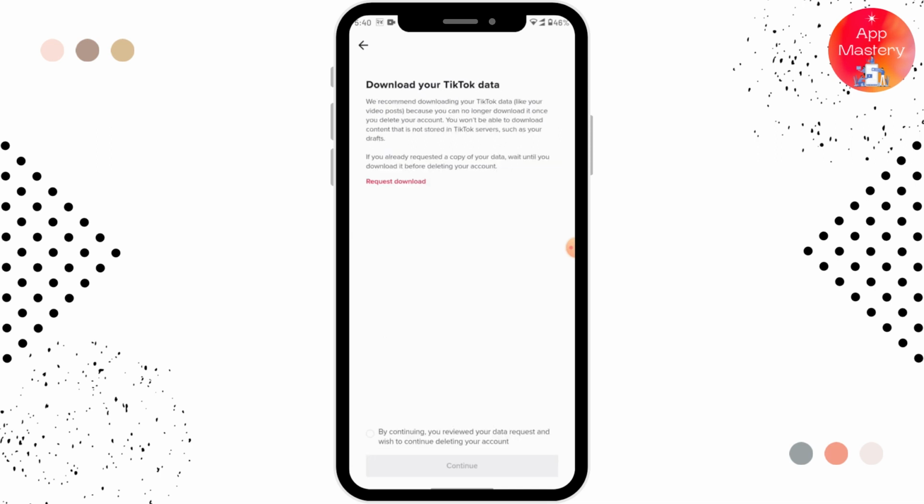Now here tap on the bottom left side, and by continuing you reviewed your data request and wish to continue deleting your account. And after tapping on continue, your TikTok account will be permanently deleted. So this is how you delete your TikTok account, and if you have any questions, feel free to comment below.